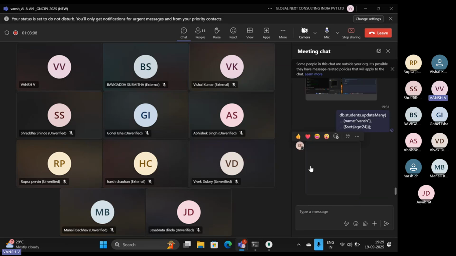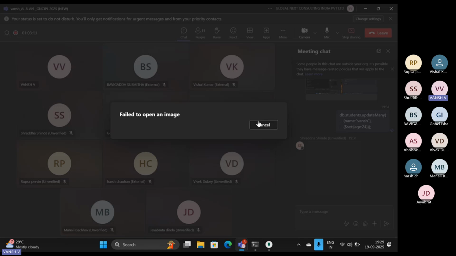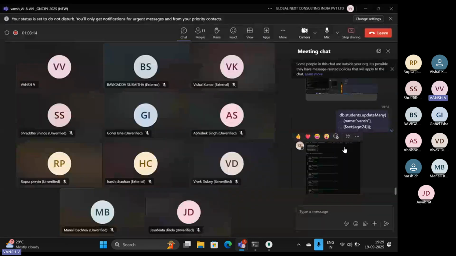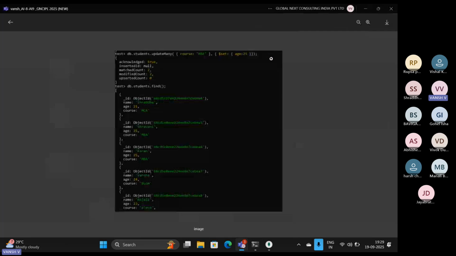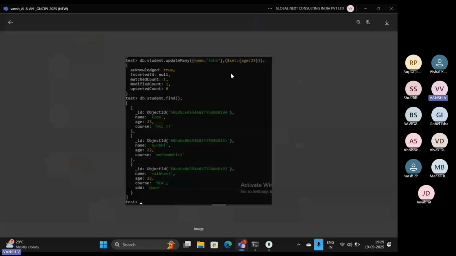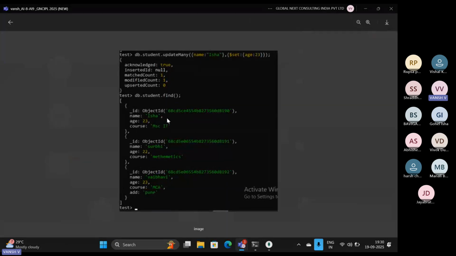Just a second for Shraddha. She has changed two things where the course was MBA. She has changed the age to 25. So here is MBA, it is 25. Here is MBA, it is 25. Okay, great, Shraddha. Isha has also shared it: set age to 23 where the name is Isha. Yes, that is also good, Isha. It is working fine. You have only one document having the name Isha, so we are not updating many documents through this example, but it is still good for understanding.